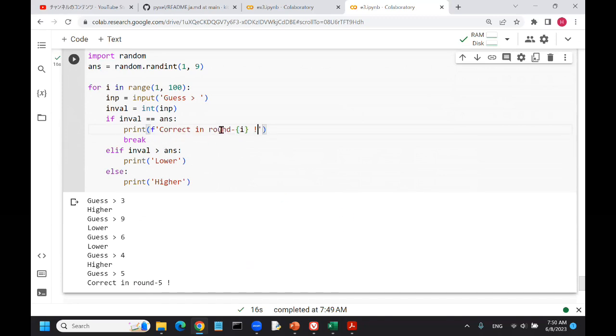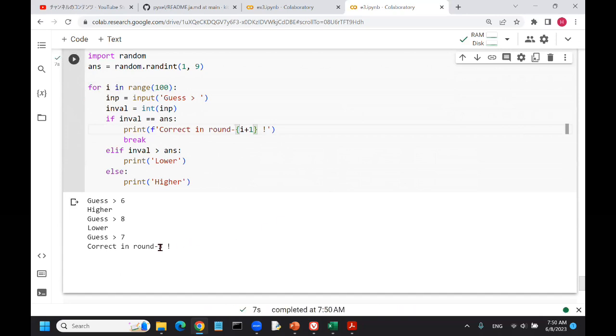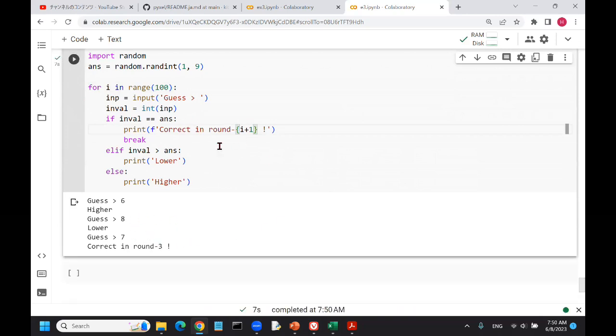Yeah, use an F string and use i starting from 1. Of course, you can write this way too. You can start from 0 and write i plus 1. This will give the same effect. Guess 6, higher. 8, lower. 7. Correct in round 3. Okay, good.